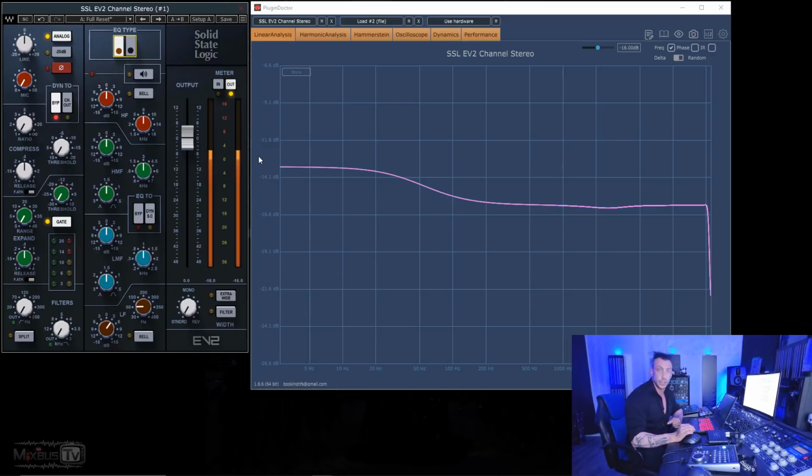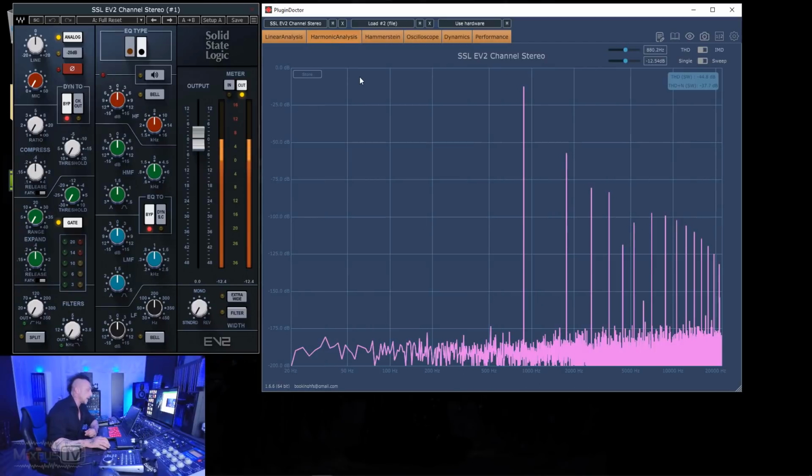I thought this was pretty interesting to show before actually running audio through it for those who are not familiar and not too technical, okay? And here's the harmonic analysis of it.